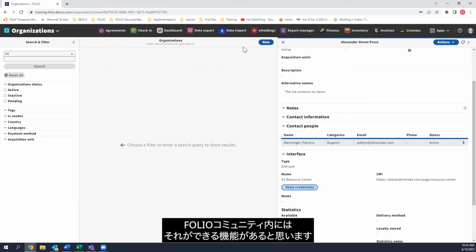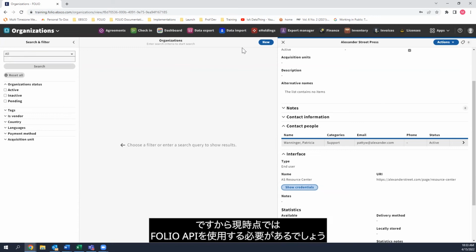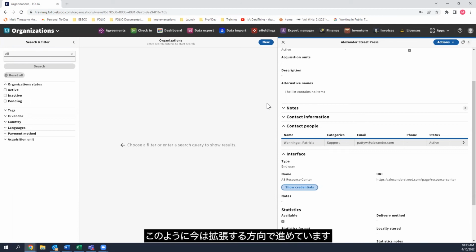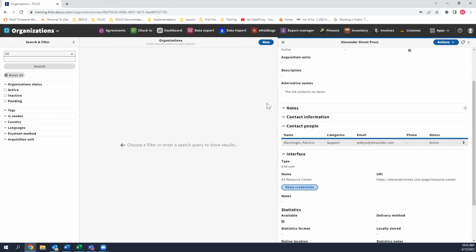I believe there is a feature within the FOLIO community to do that. So right now you would need to use the FOLIO APIs to do that, but I believe there is a feature to expand into other apps to do this because they have precedent for it in the licenses app as well as the orders app. So they're kind of making progress towards expanding that. Great question.